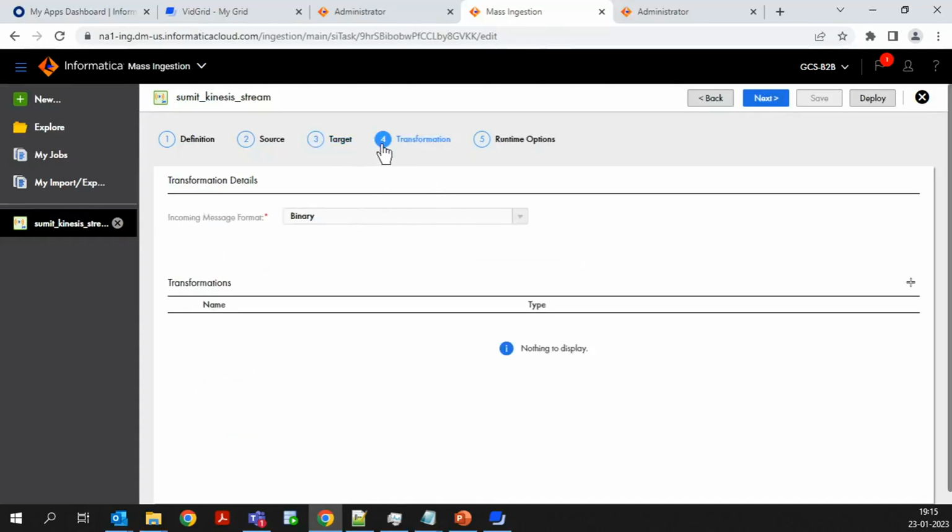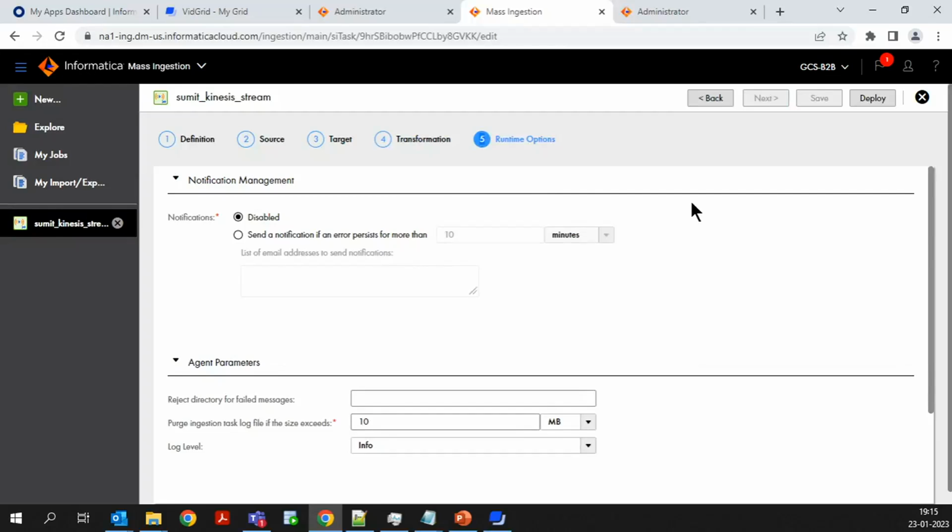Once it's done, in the fourth step, we will get a transformation step where you can choose your options for the incoming message format as binary or JSON. You can also configure some settings inside the runtime options, such as notifications, which by default we have selected as disabled. And there are some other default options present.